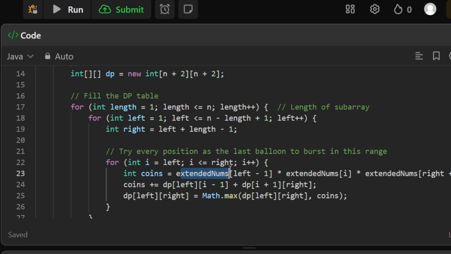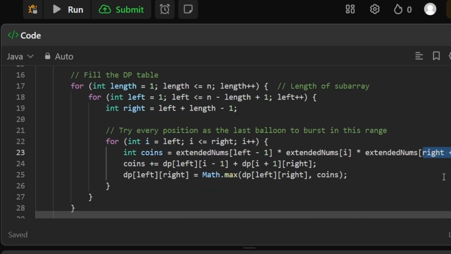That would be by doing the multiplication of extended nums left minus 1 multiplied by extended nums of that particular value multiplied by extended nums right plus 1. Notice that we are taking the values that would be out of the range for every single value, and we are updating the value plus by doing the coins of dynamically programmed ranges that we have already found so far. So for any ith range, the value would be dp of left to i minus 1 plus dp of i plus 1 to the right, and we already have the values being calculated by bursting that particular balloon.